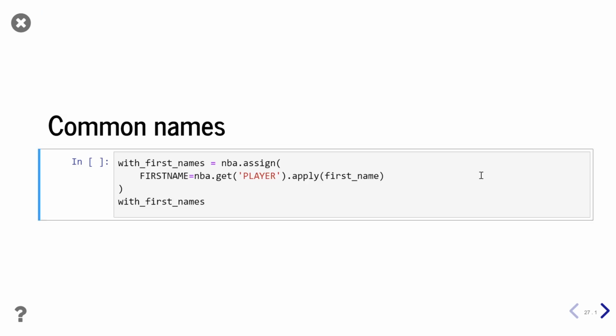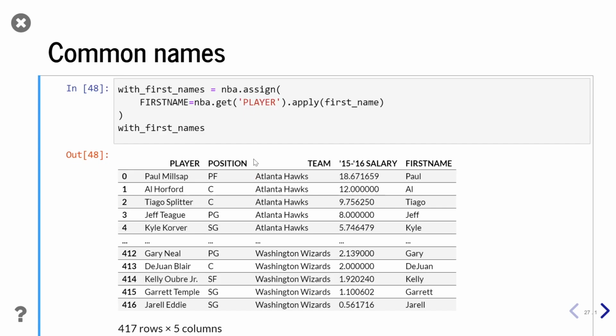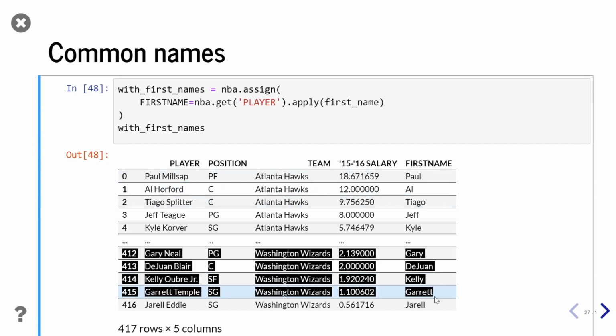Okay, so let's complete our analysis. What are the most common first names in the NBA? To do this, I'm going to create a new table which has that new column in it, the column of first names. To do that, I'm using dot apply, as we did on the previous slide, and then we're dot assigning that back to the table. This creates a new table. I'm calling it with first names. You see, here's our new column.